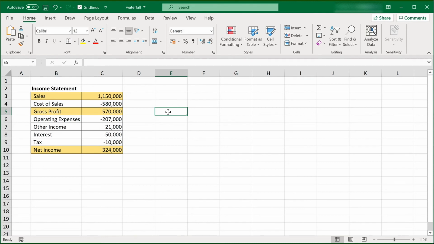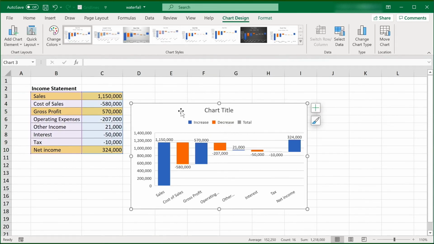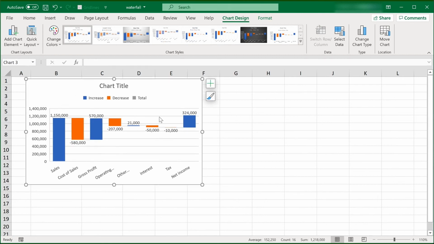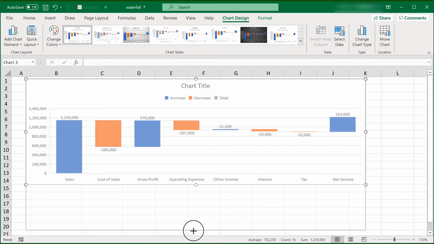Let's help them out. I think this is a good candidate for a waterfall chart. There's 3 important figures that we need to emphasize: sales, gross profit and net income. Select the cells. Insert the waterfall chart. Let's resize it. That's better.